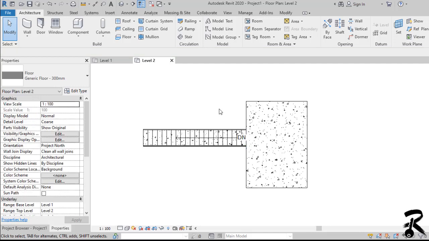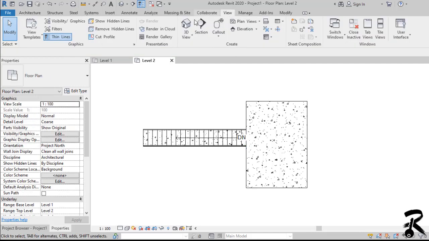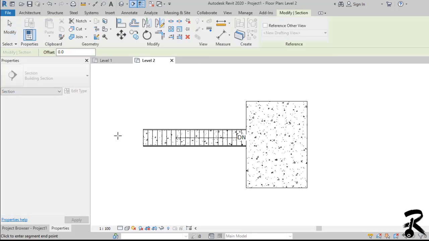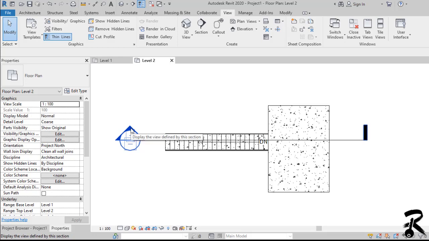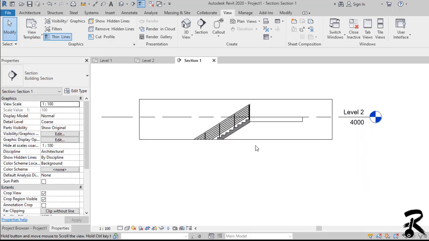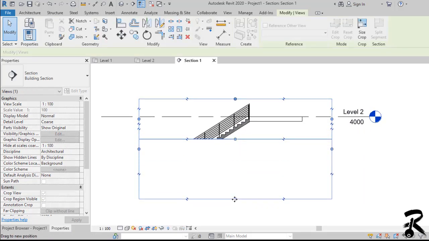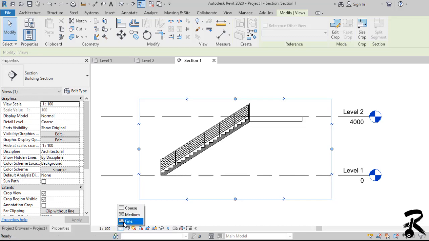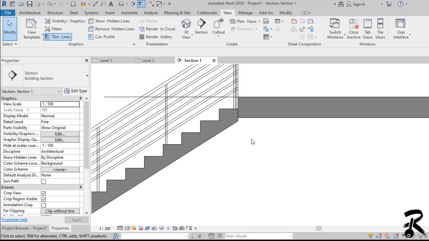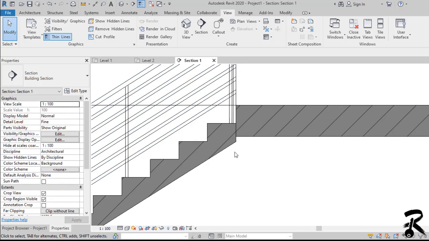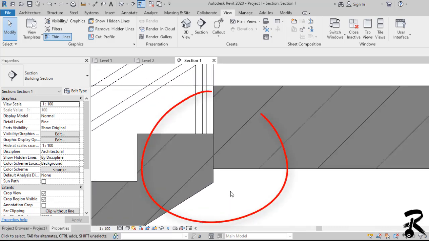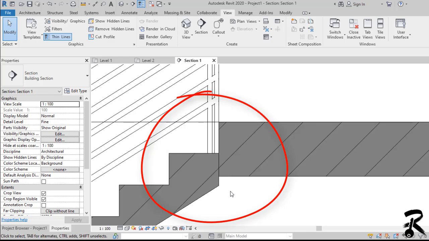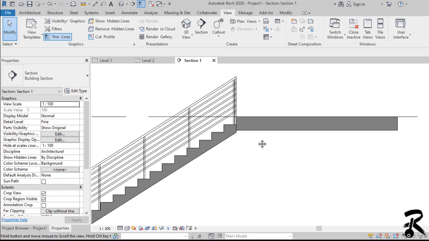Then I go to the section tool and I want to create a simple section that passes through the stair. I click on the head and the section will open. I increase my crop limits and I change the level of detail to fine to show you more details about the elements. So this is the connection between the stair and the floor. It looks very disturbing. So how can we solve this problem?